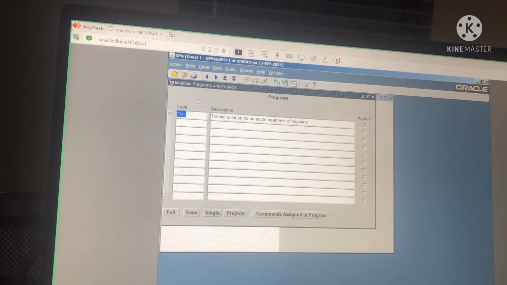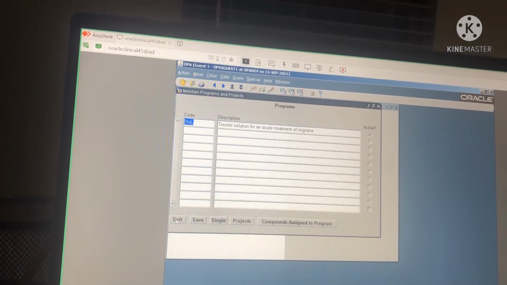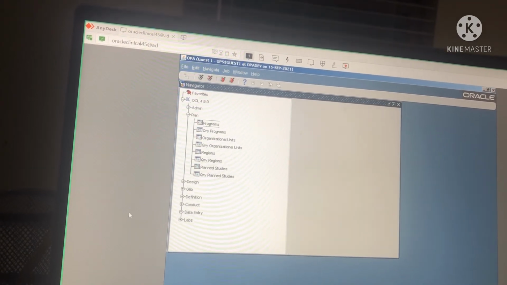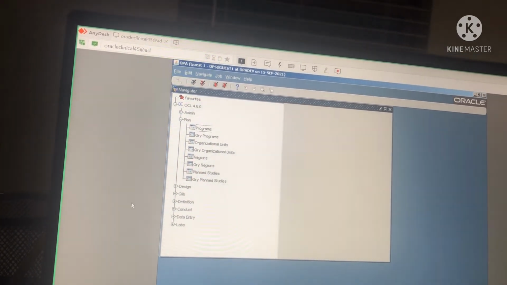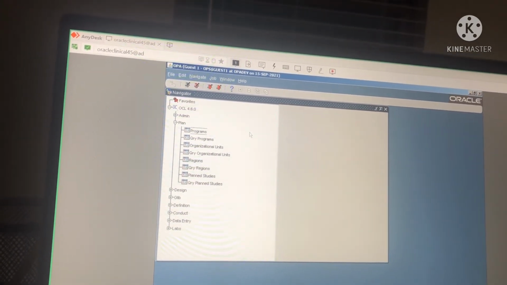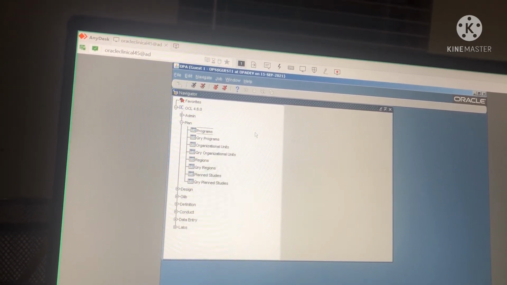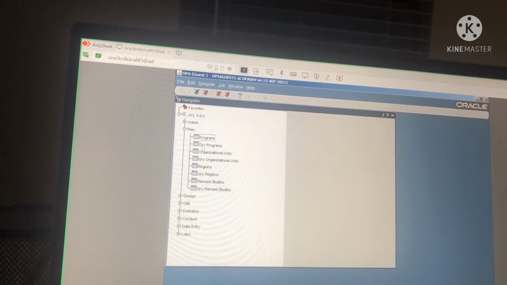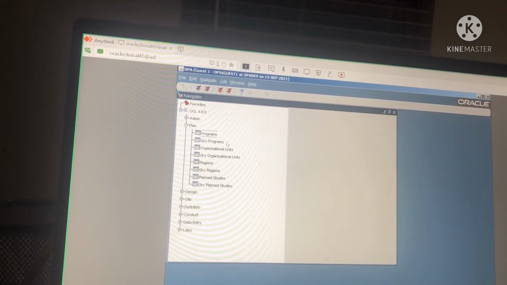So we can exit here. This is full window. In full window, we can do all the activities. We can create the record, edit the record, delete the record. We can search for the records. Whereas in browse window, query window, query programs is a query window, browse window.